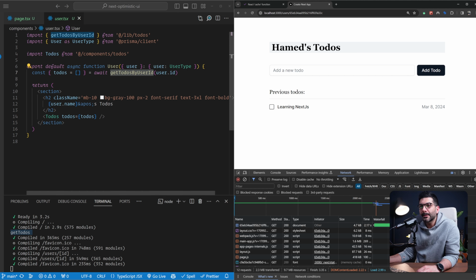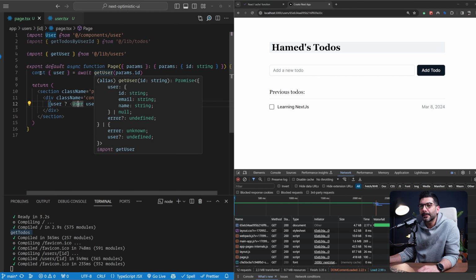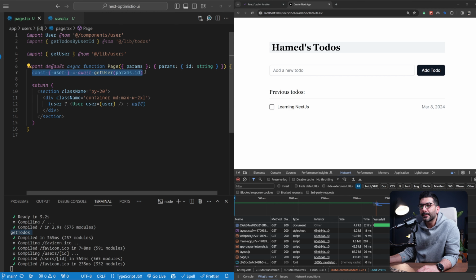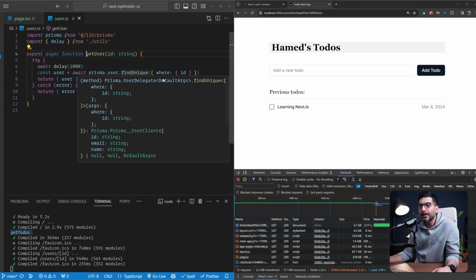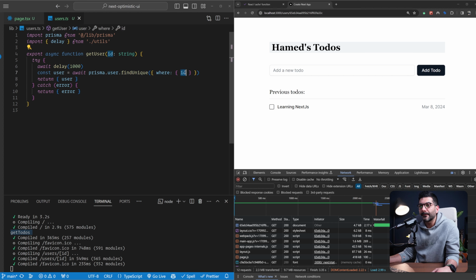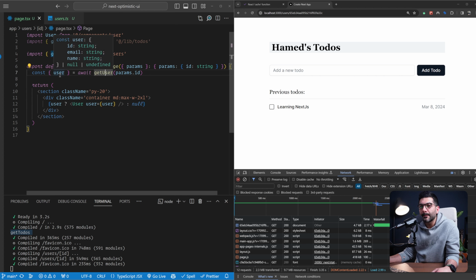Now, let me dive into what's happening here. So the first call that we have is this await to get the user. This is going to call Prisma to get the user with this specific ID. Now, I've imported this delay function here. This is just basically delaying this task by 1 second. And then once we have the user back, if we do have, we're going to render the user.